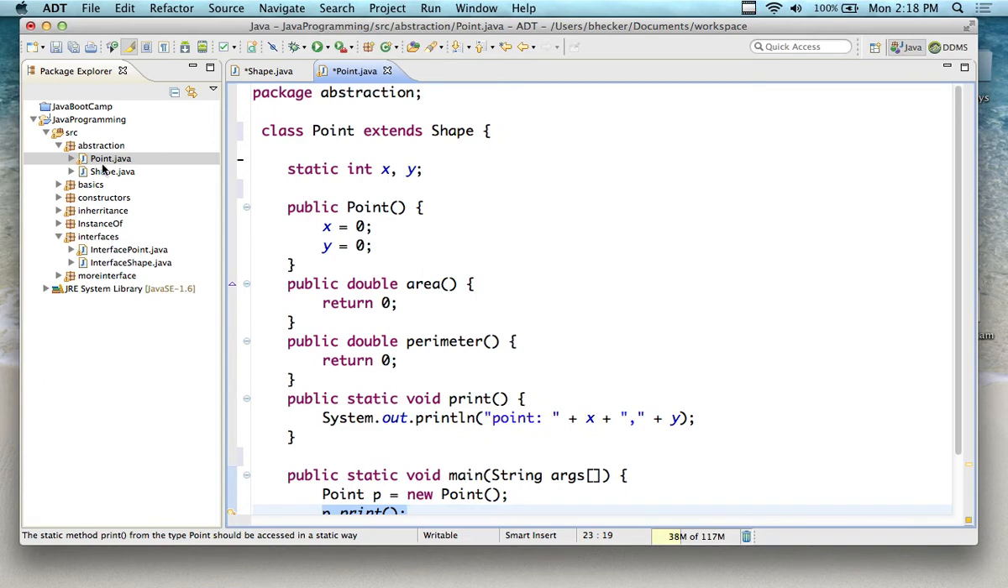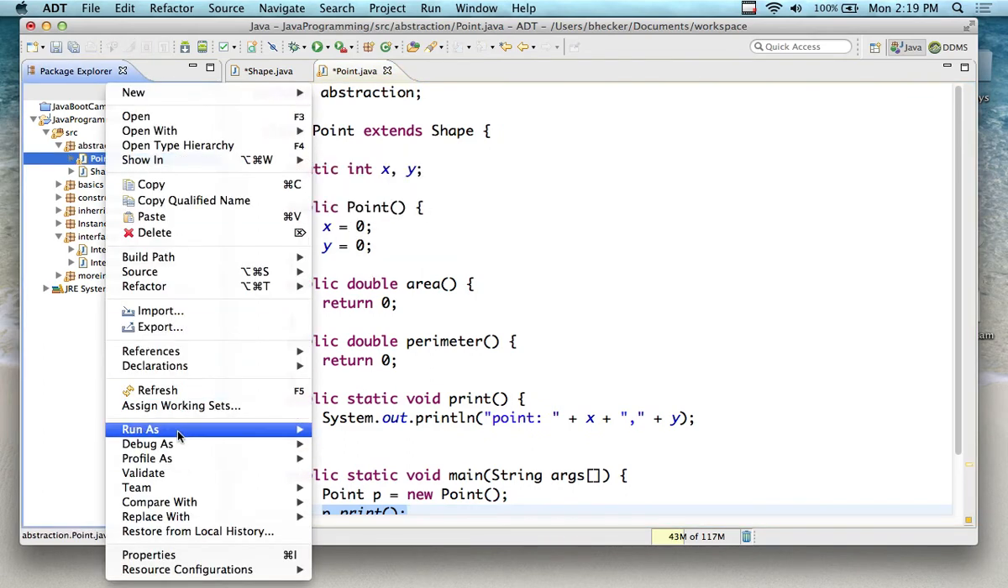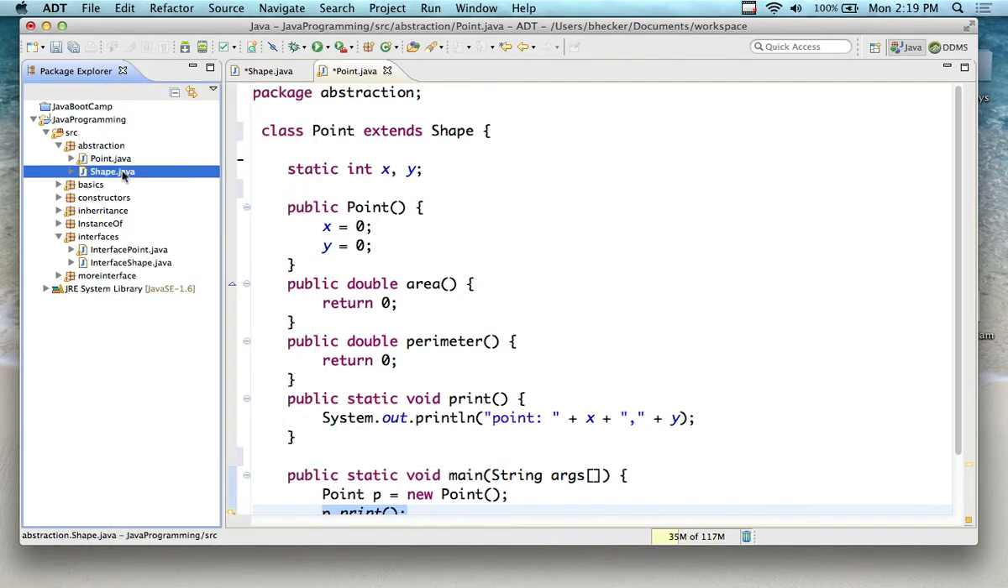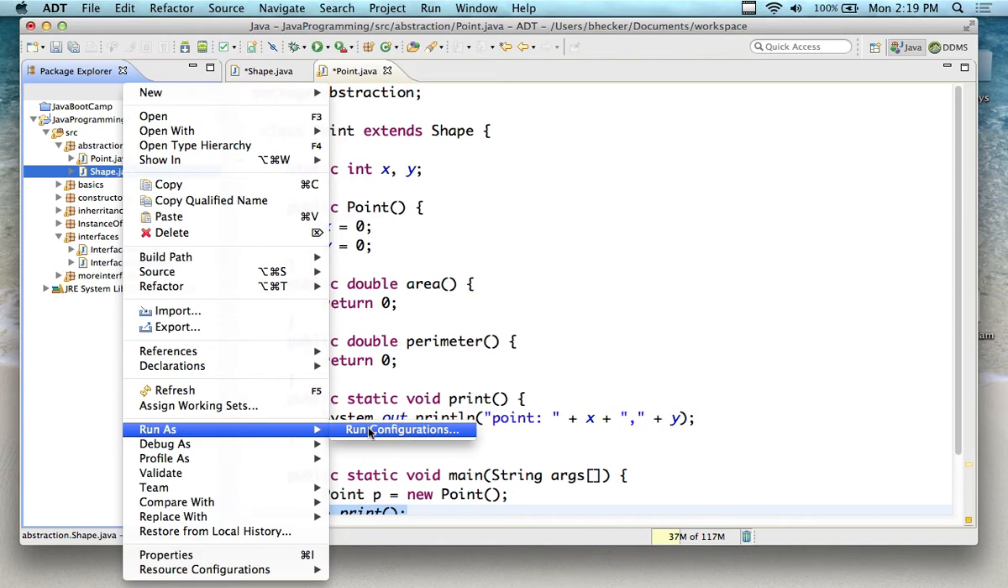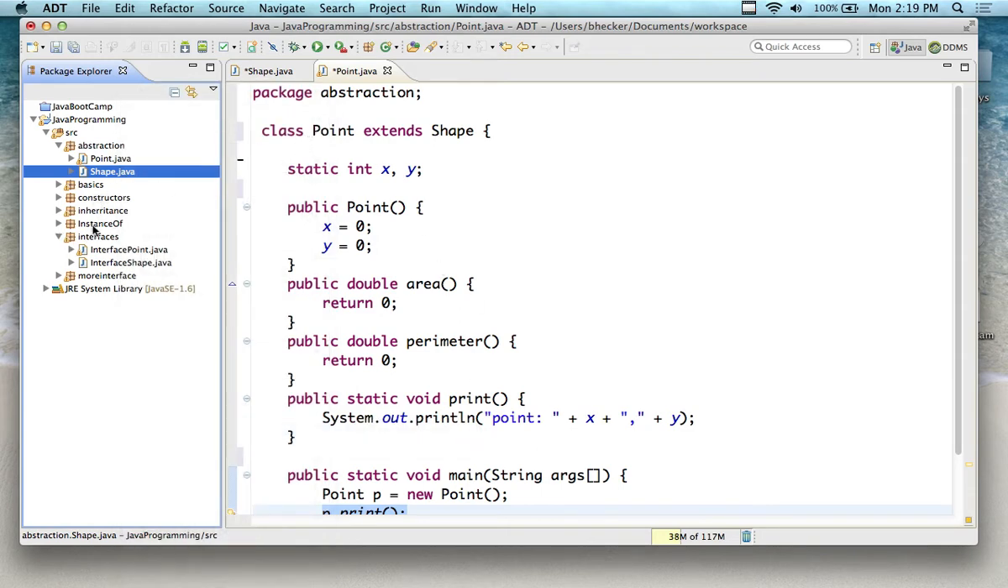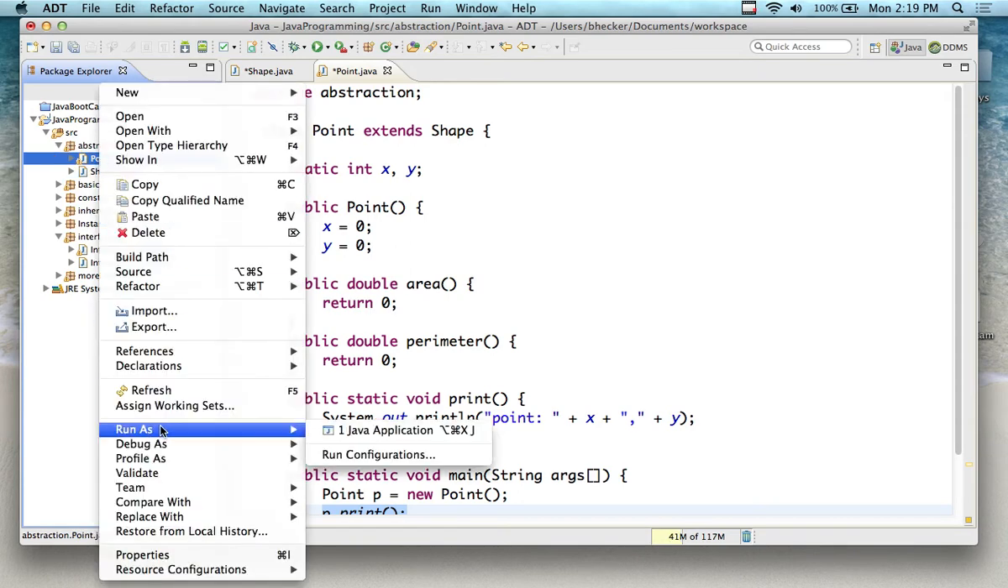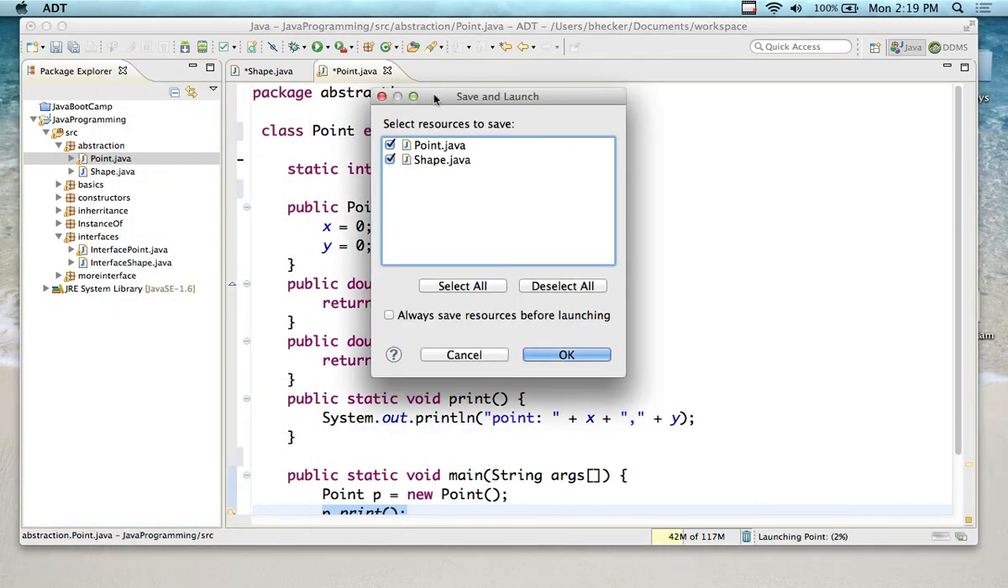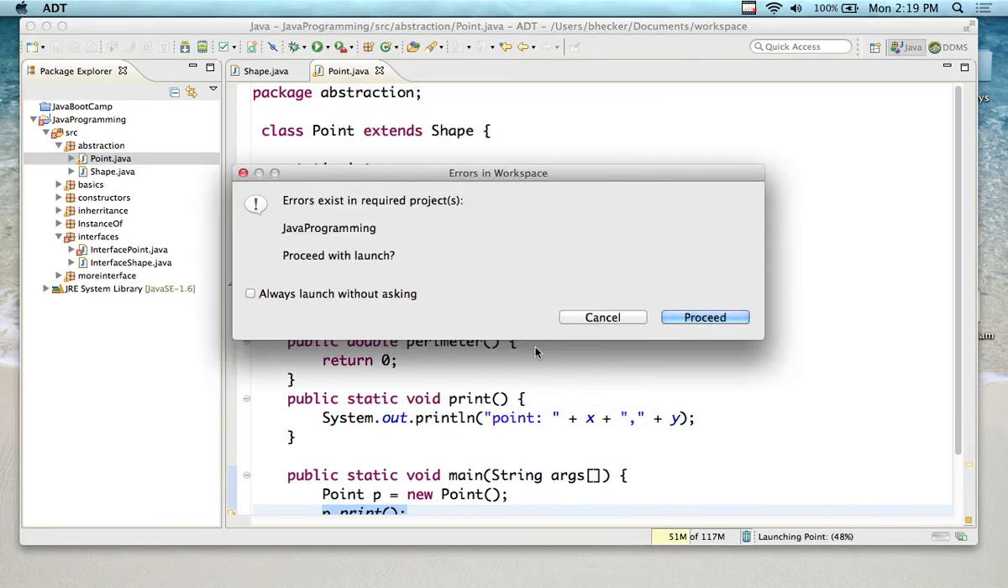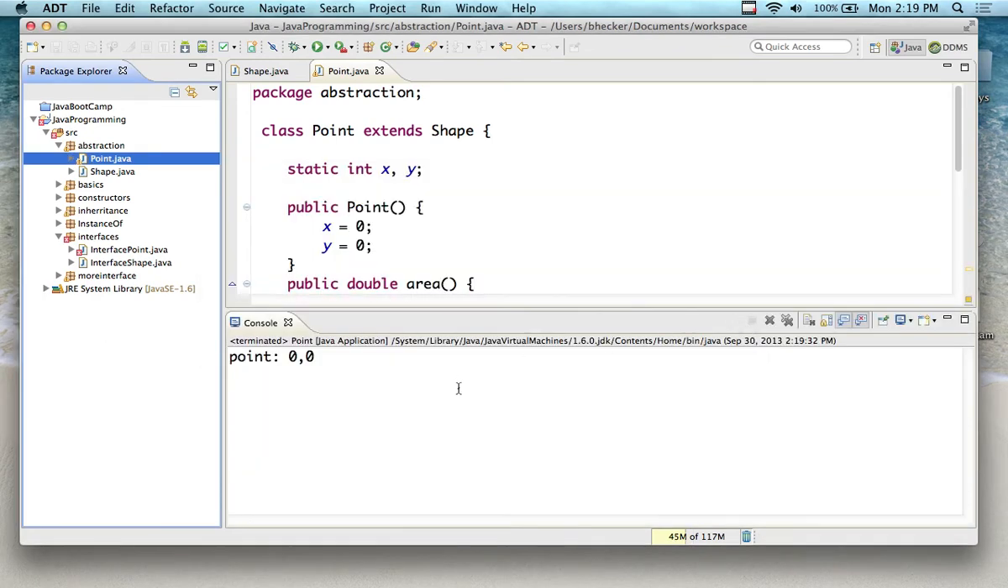If I run it here, I'm just going to click on the Point and do a run as, and I see it says Java application. If I come over here and go to the Shape and do a run as, I see run configurations. No Java application. It tells you right there you can't run that, because not only is it an abstract class, it's not going to work for you. So if I come back up here to Point and do a run as, what I'm supposed to get at the bottom is it's going to say select the resources to save. I haven't saved any of these yet, so I'm going to say save yes. And then errors exist. Okay, that's fine. Proceed anyway. Here we go.